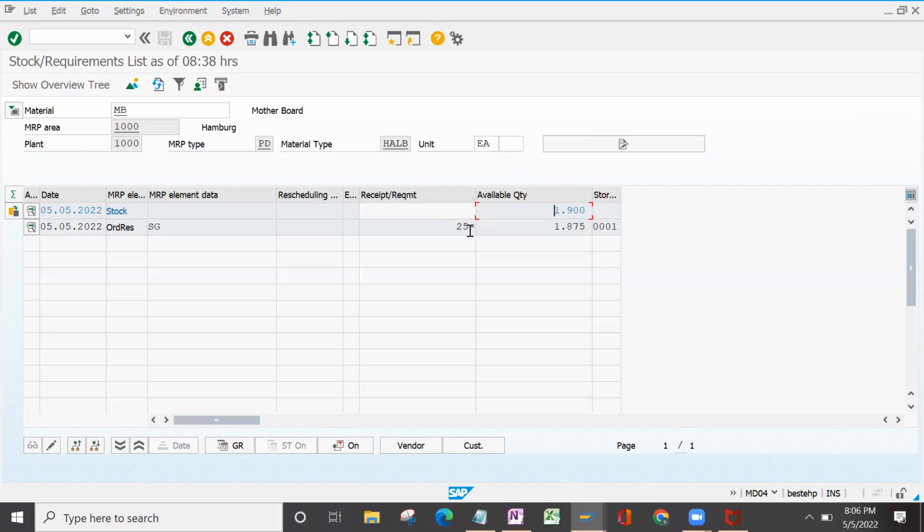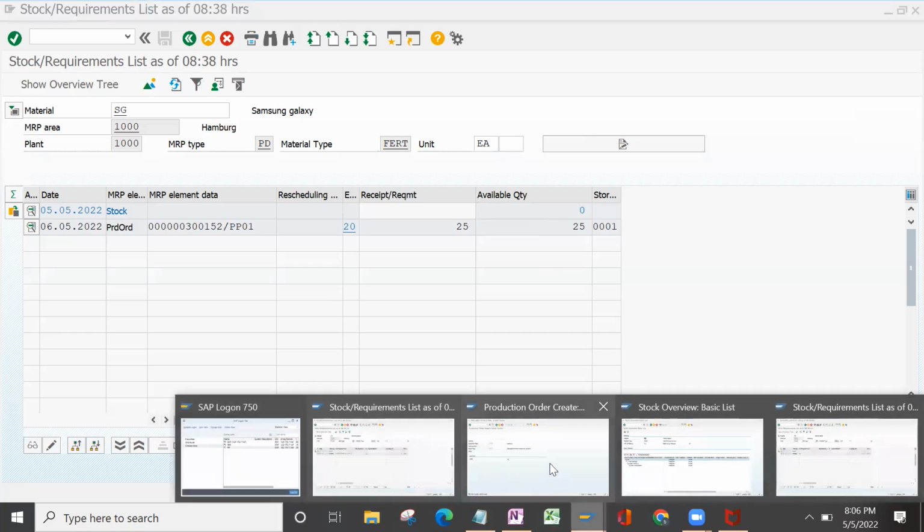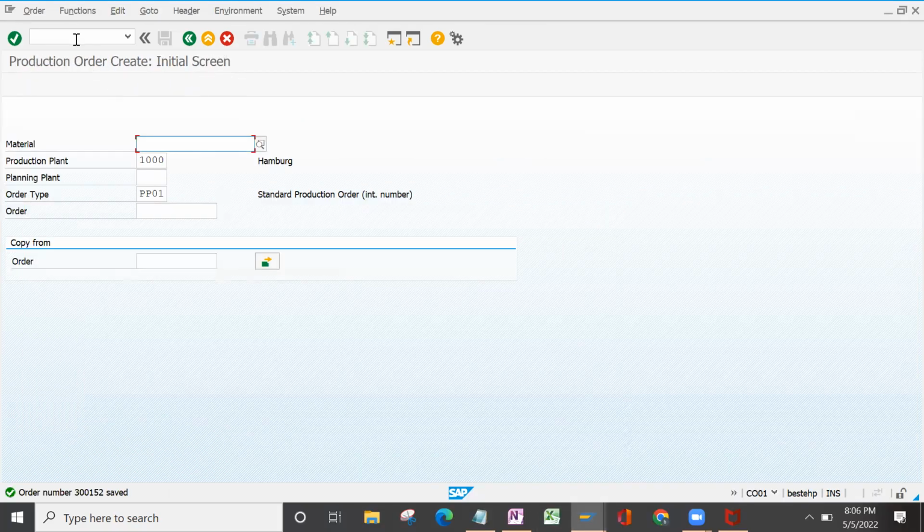Now, if you see on your MD04 with respect to the finished material, it is positive. Under available quantity, it is showing as 25. This means after completion of your manufacturing process, stock will be added here. Now, if you are clear, then I have to release the production order.